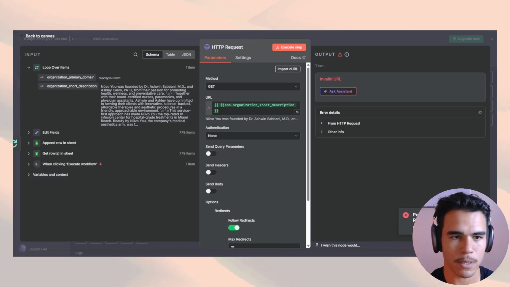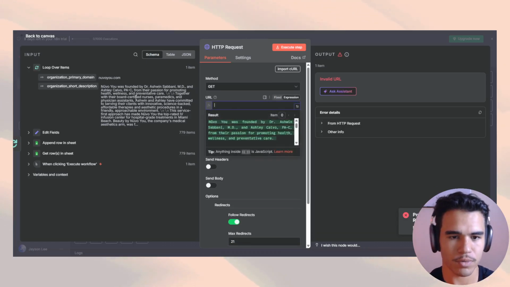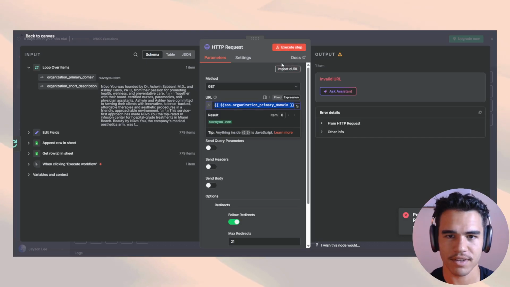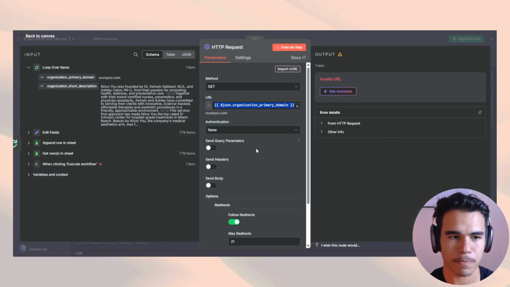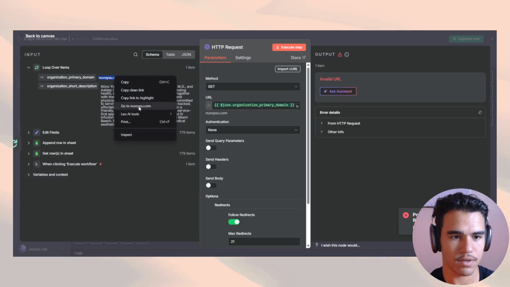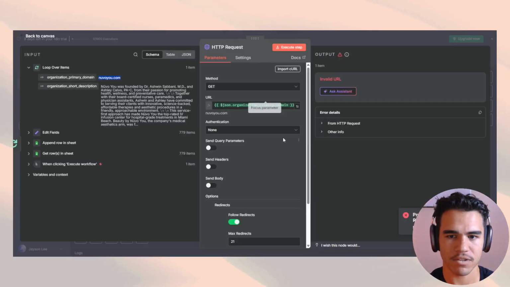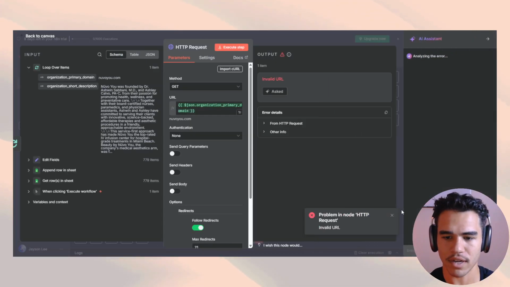Invalid URL. That's a short description. That is not a domain. So go ahead and run this. Another invalid URL. Is this an invalid URL? It is not. So we'll go ahead and ask the assistant.